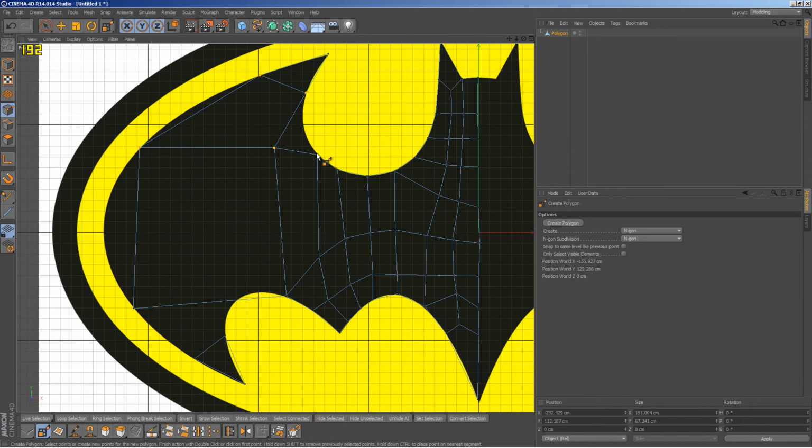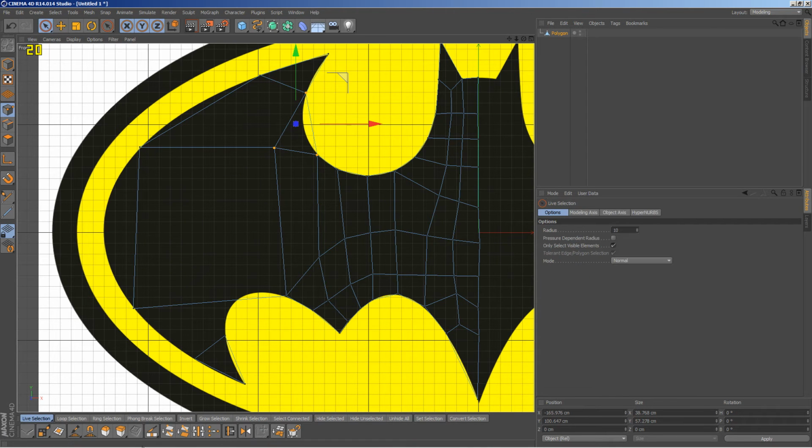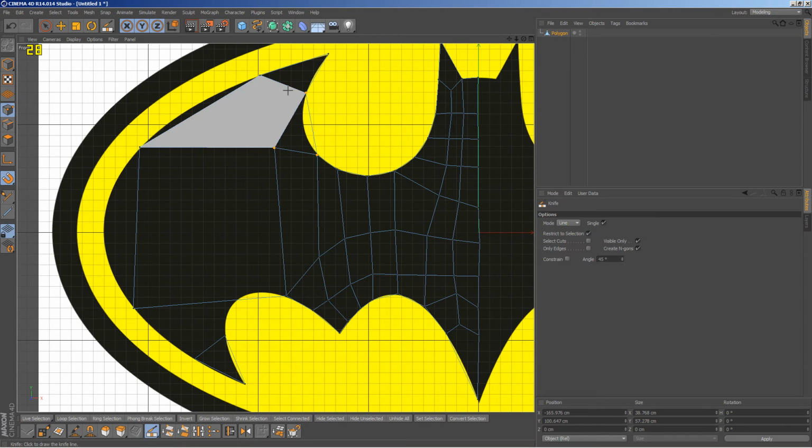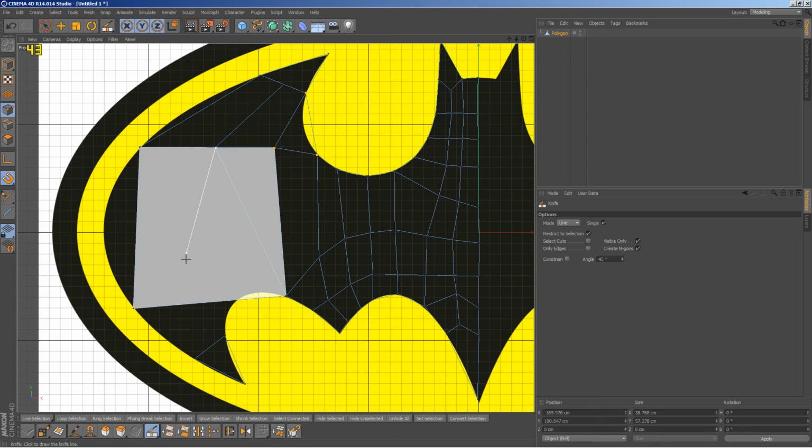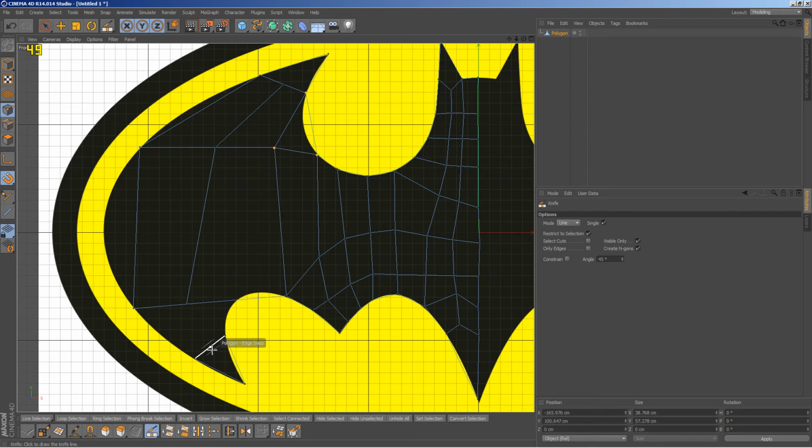Now of course this looks completely weird, so we're going to fill in this triangle here, and then that will allow us to adjust these in the way that we need them to be adjusted. So what we're going to do is grab the knife tool and make a point here because that's where we do need a point, and I'm going to bring this down and connect it to here.